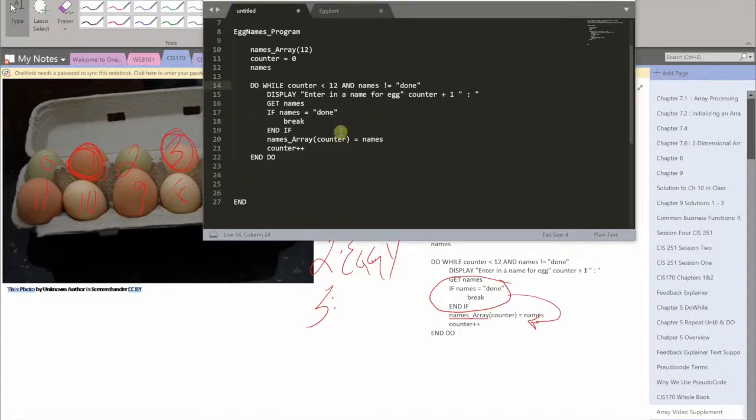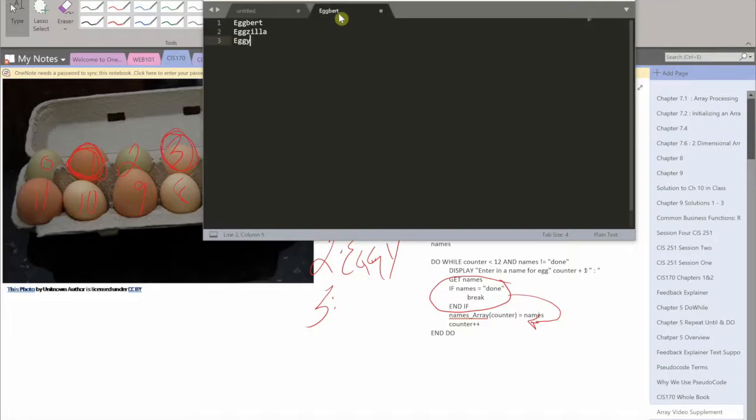So now that we have a method, right? We've got a means of entering those names into the array. We're going to need to do something to be able to get those out, right? So here I have for you the names that should be entered into those elements in the array.